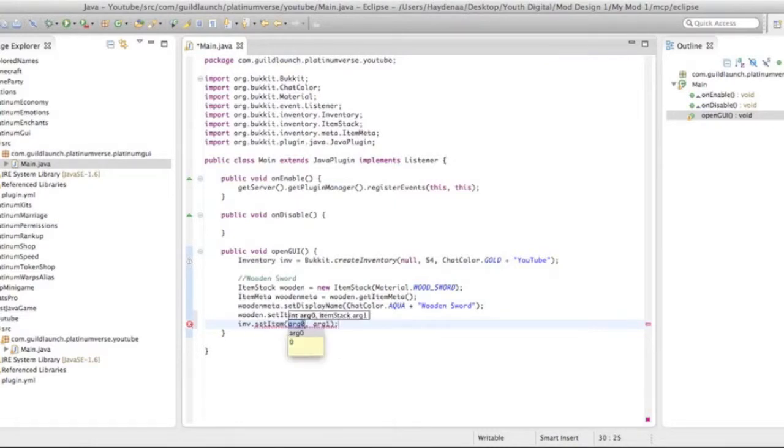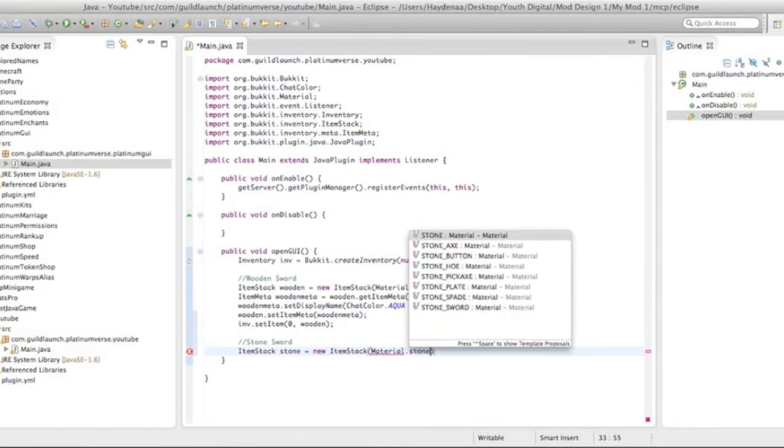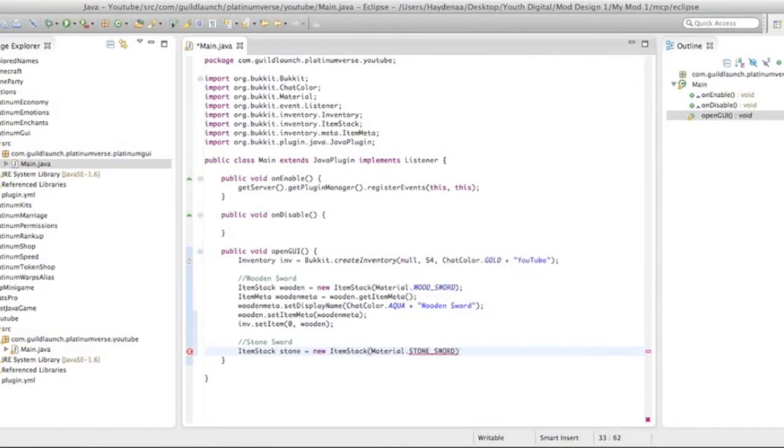Yeah, it's set item. Okay, 0, which is the first slot in it, and wooden. So it's taking an integer 0 and an item stack wooden. Okay, so down here let's do stone sword. Item stack stone equals new item stack material dot stone sword. Okay, item meta stone meta equals stone dot get item meta.